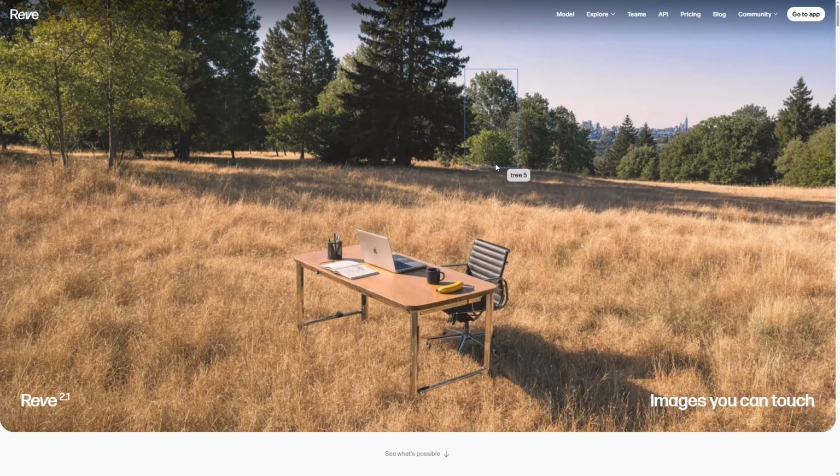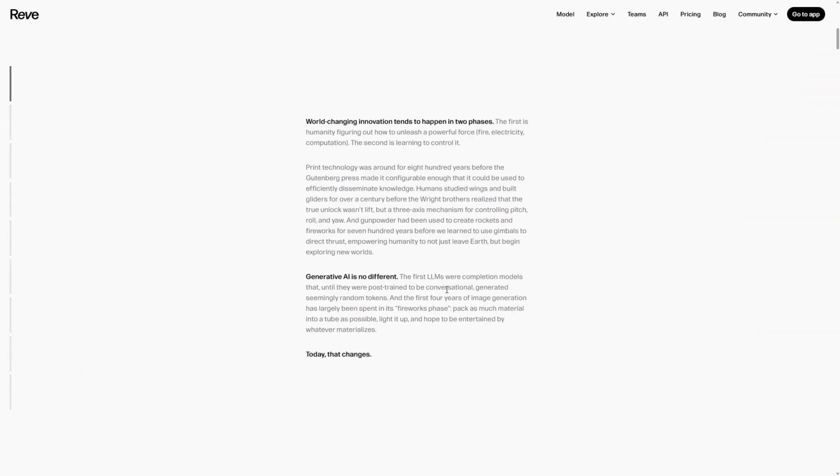It's time to stop regenerating the same image over and over just to change one small detail. Today I'm reviewing Reve 2.1, an image generation model built around a different approach to visual editing.